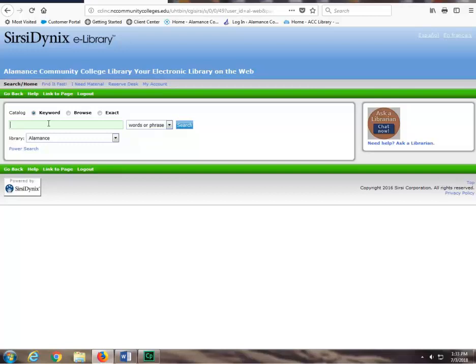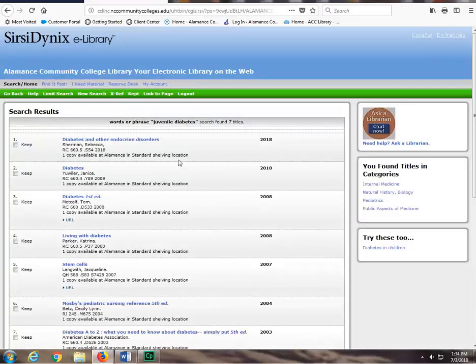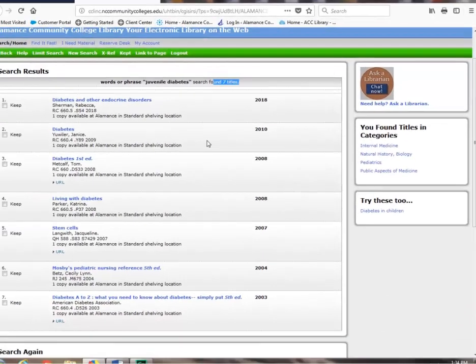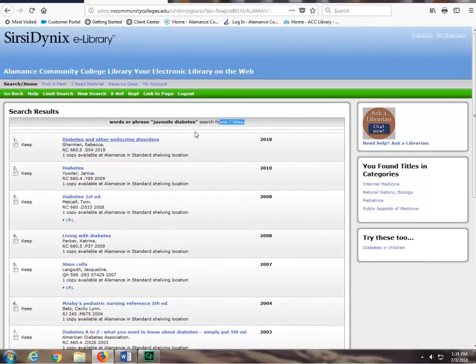So my suggestion is to think about your topic and think about the terms that best represent your topic. So let's say, for example, I want to find books or DVDs on juvenile diabetes. So I'll simply just type in juvenile diabetes, and you can see I've already typed that in before. And then click on search, and we'll see how much material we found. So I actually found 7 titles in that search, which is plenty of information.